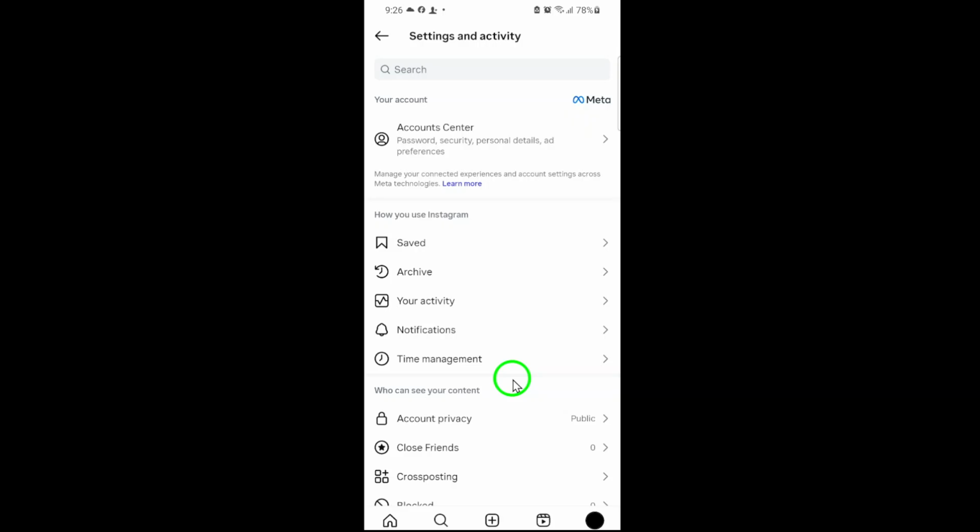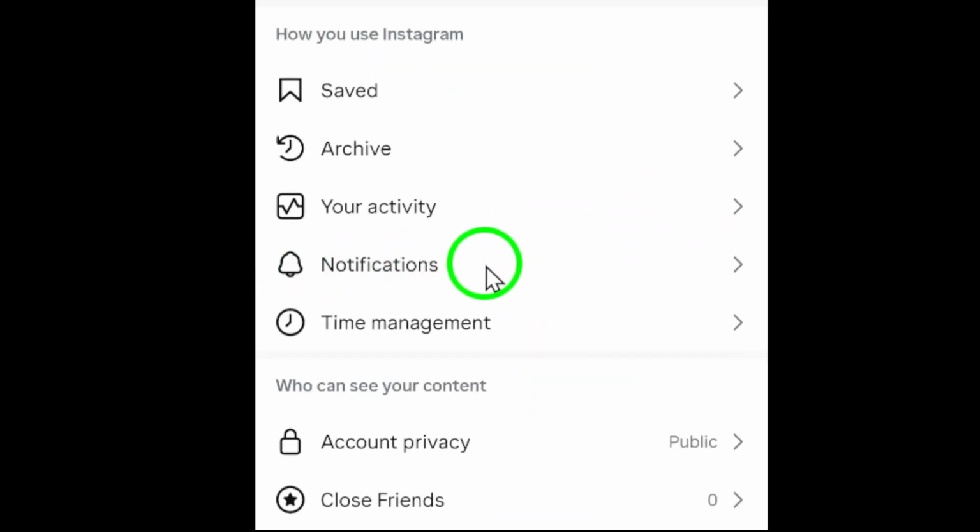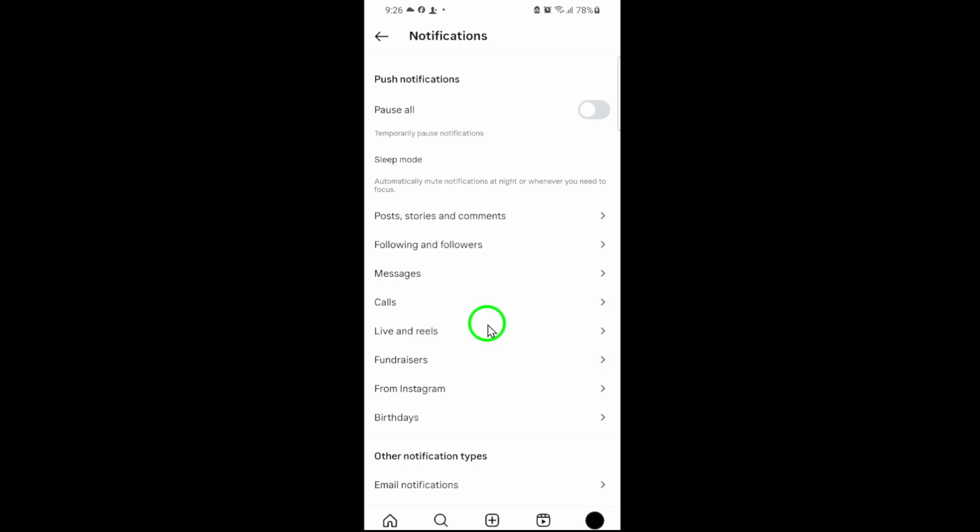Next, scroll down and tap on Settings and Privacy. This section holds all the controls for your account preferences, including notifications. After you enter the settings, find and tap on Notifications. This is where you can customize how and when Instagram alerts you.